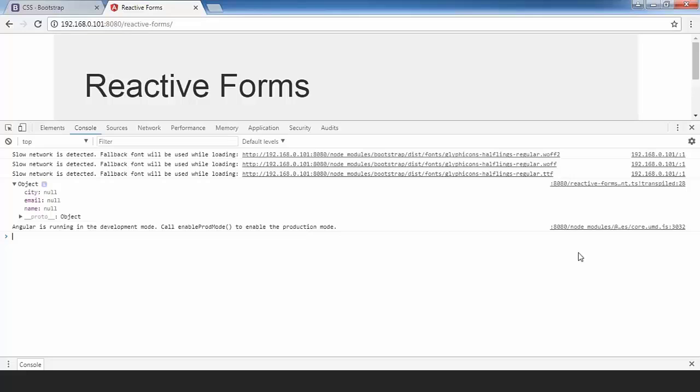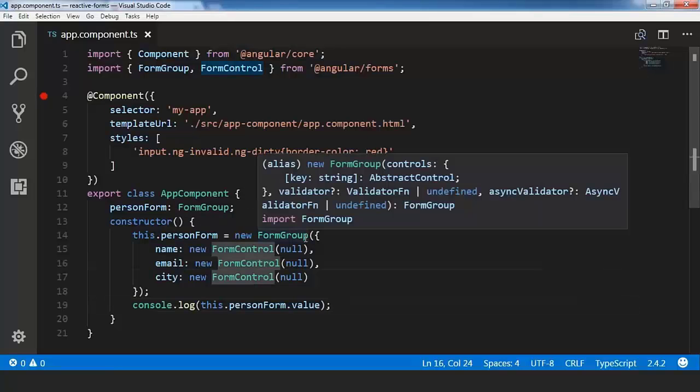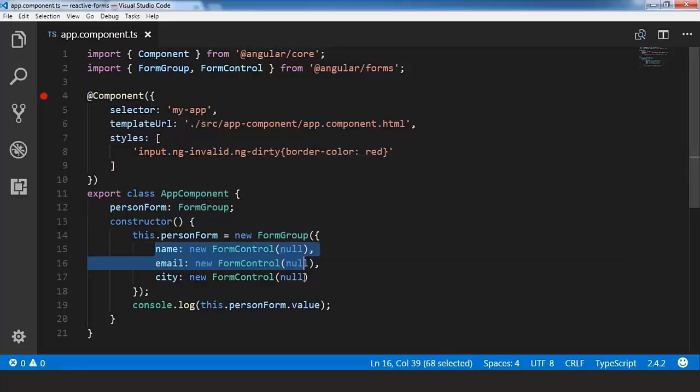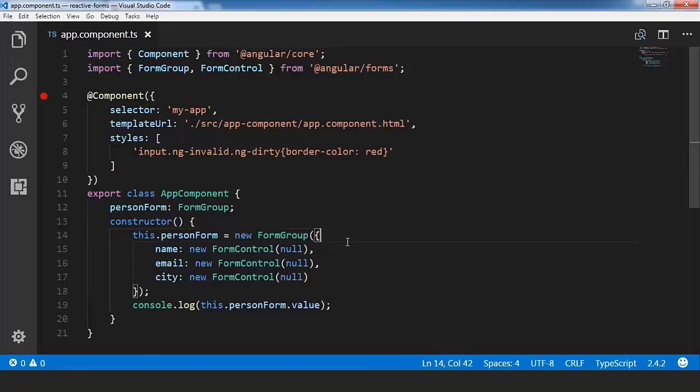So we have just represented a form with the help of the form group, and that form group is having three controls: name, email, and city. What is the beauty here? Now everything is available as code. When it is available as code, we can always test it very easily. So that's the reason we are going for this reactive form. This is one way of writing the code.